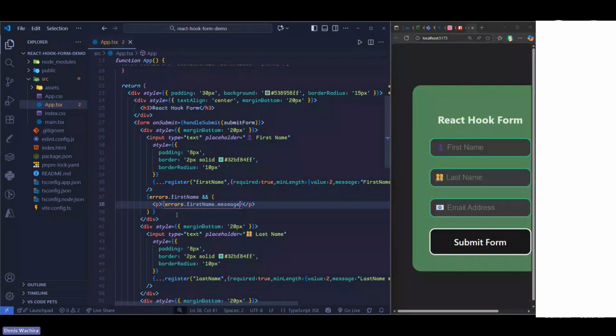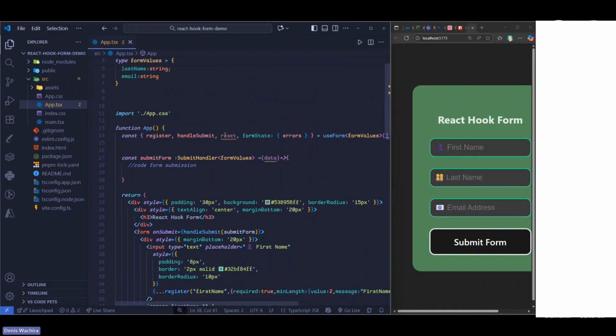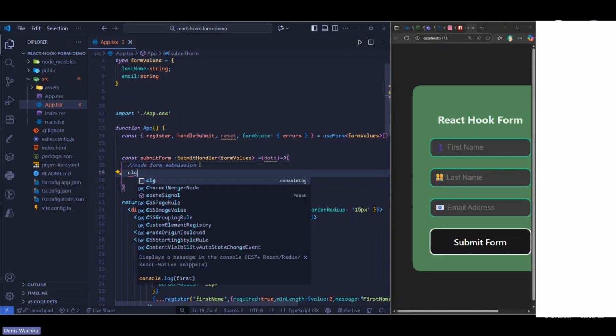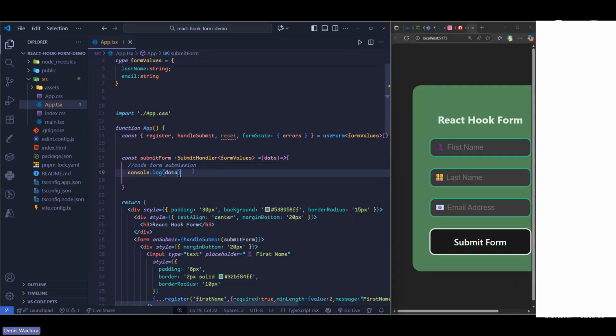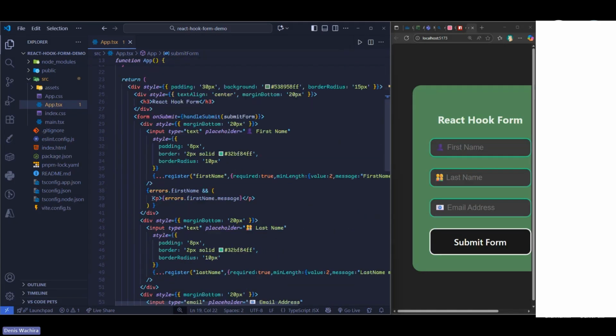So with that now, if we try to submit this form, remember you already have this function and we are passing that data here. So we can just console.log that data here, or maybe do an alert of that data that is being passed on this submit handler. So the form, the first input, you already have this JSX code that is being displayed only when we have errors in the first name.